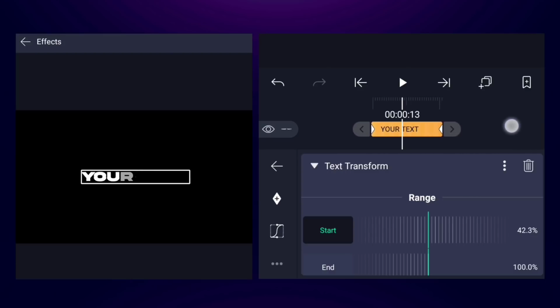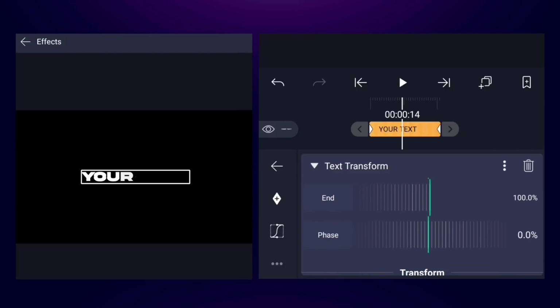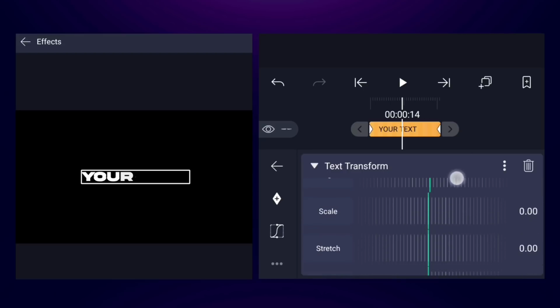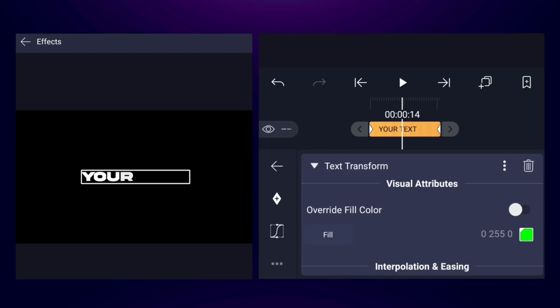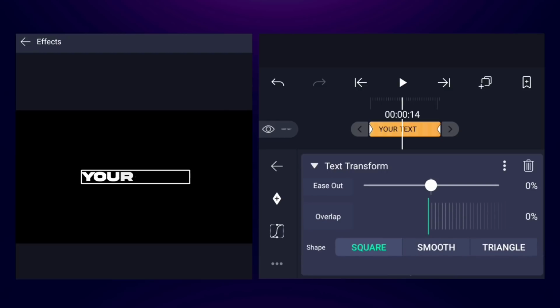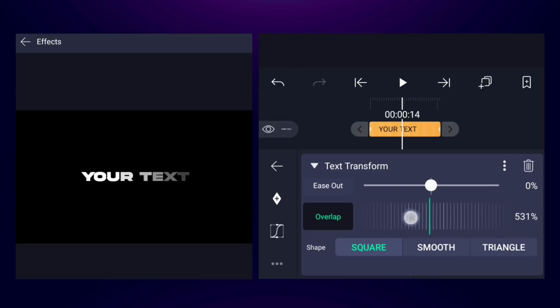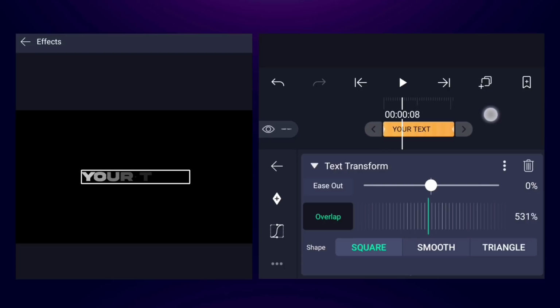But we actually want 3 or 4 letters to appear at the same time. So for that you have to scroll down and find an option called overlap. Increase the overlap to around 500%. Now as you can see here, 3 or 4 letters are coming at the same time. So this is how the in animation will look.